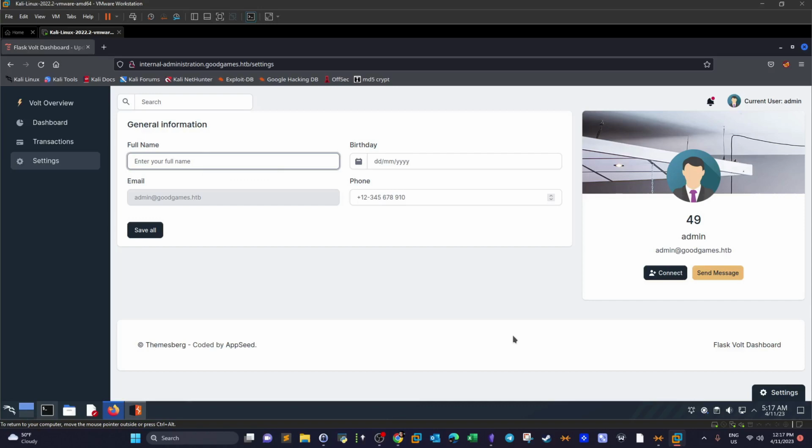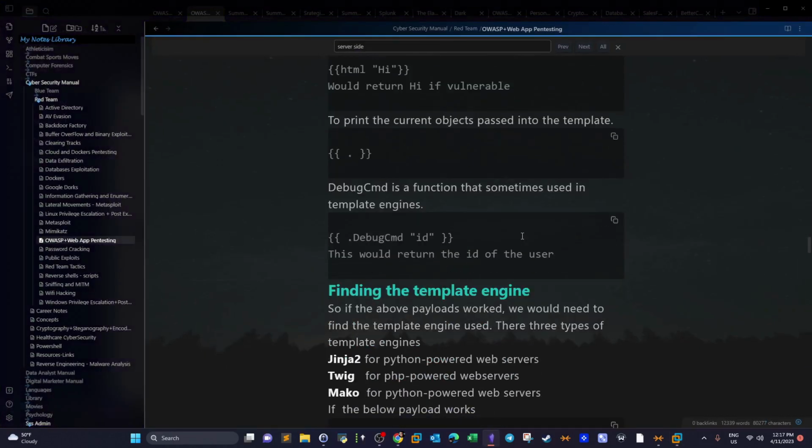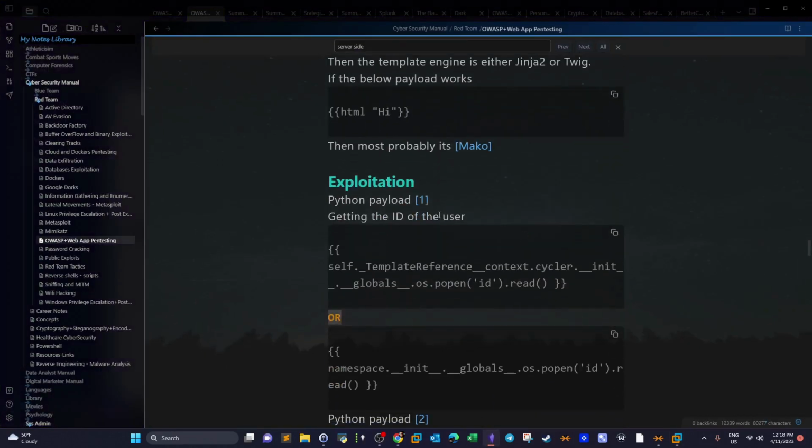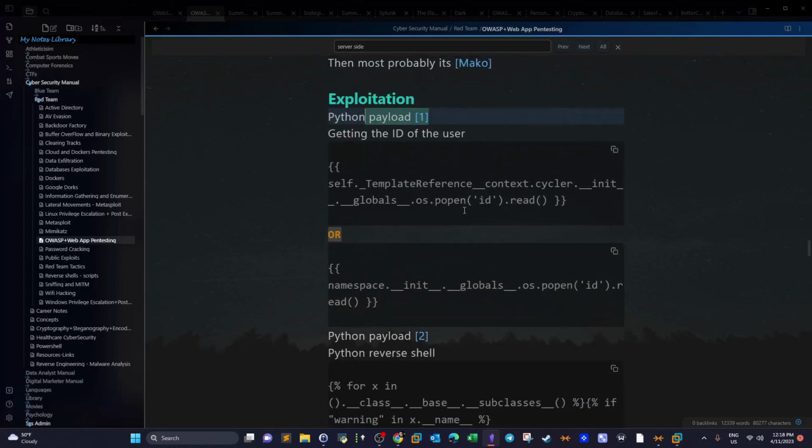Next step now is to grab a reverse shell. So let's see the reverse shell here. We have this one. This payload here is a Python SSTI payload to grab the ID of the user. We have two options. Let's try this one first.